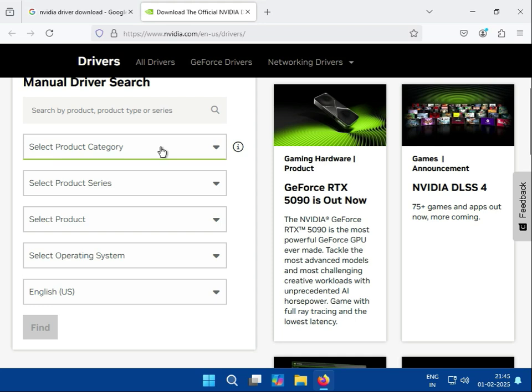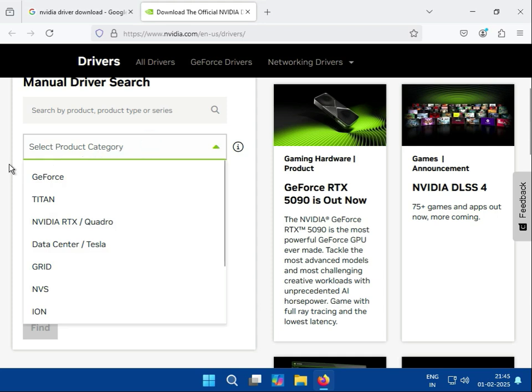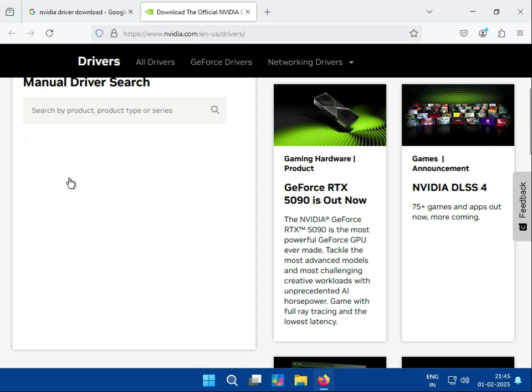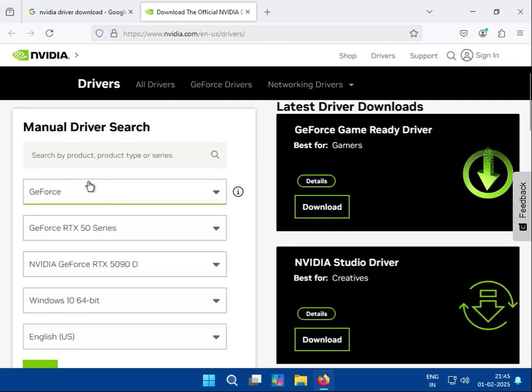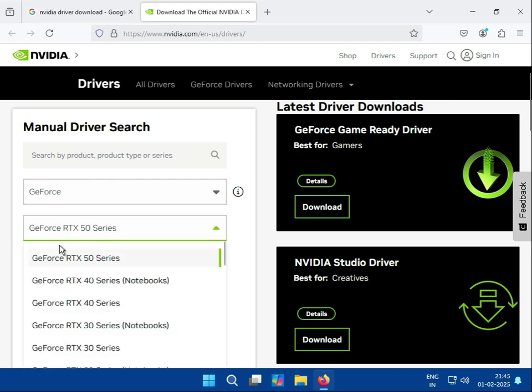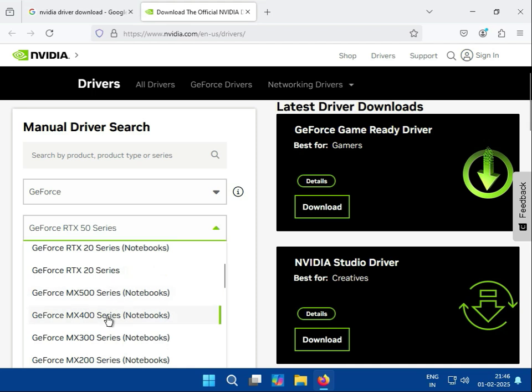So guys, if you know the serial number of your product, you can enter it here, then click to search. If you don't know your device serial number, then you enter your product category. Go for GeForce, Nvidia RTX, data center and all, whatever you like. Then guys, next step, enter the series, 50, 40, notebook 20, whichever one.